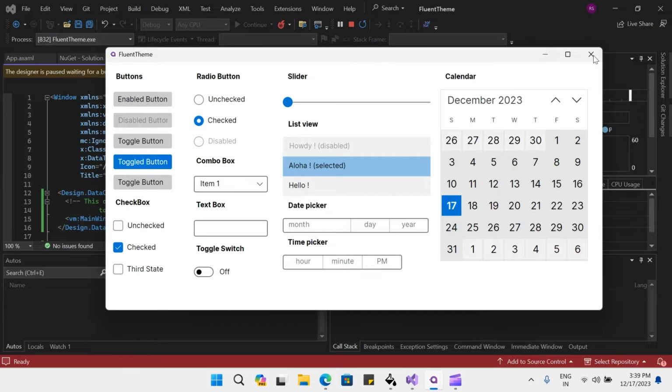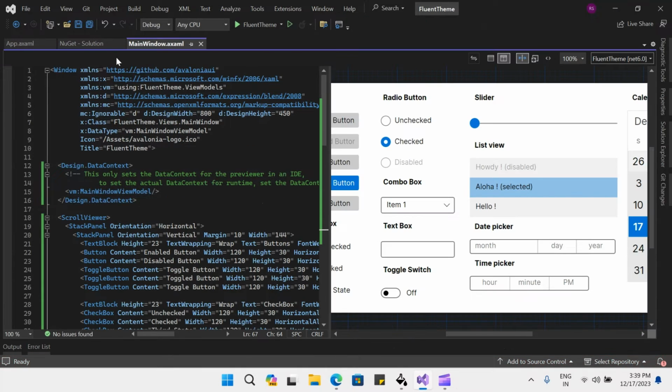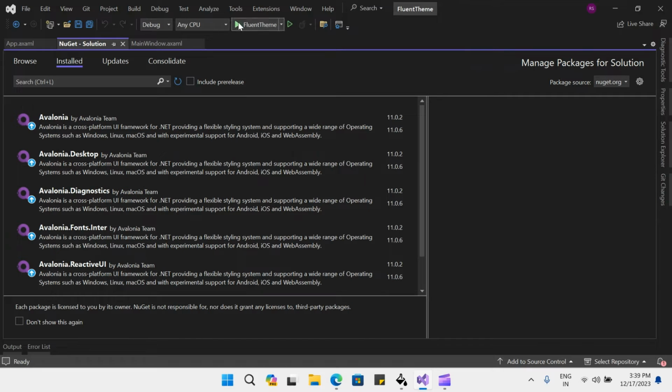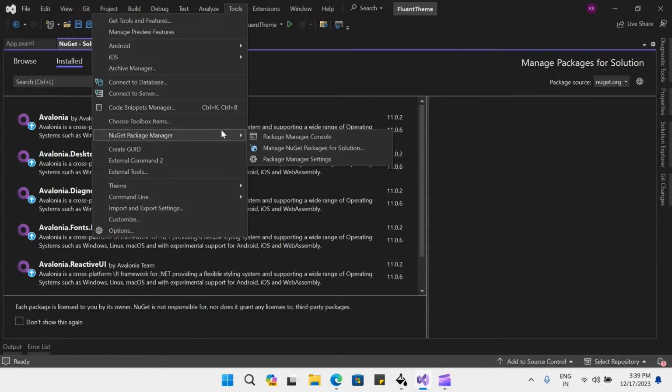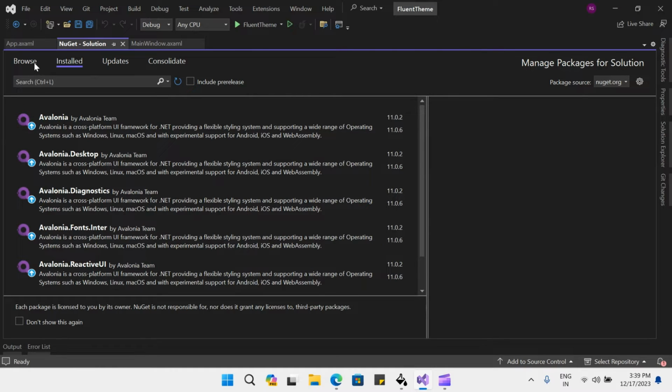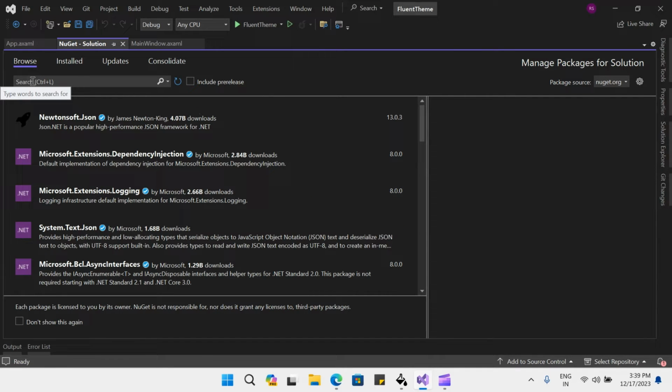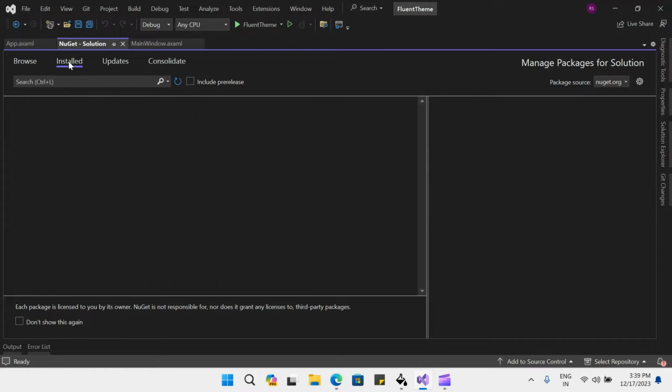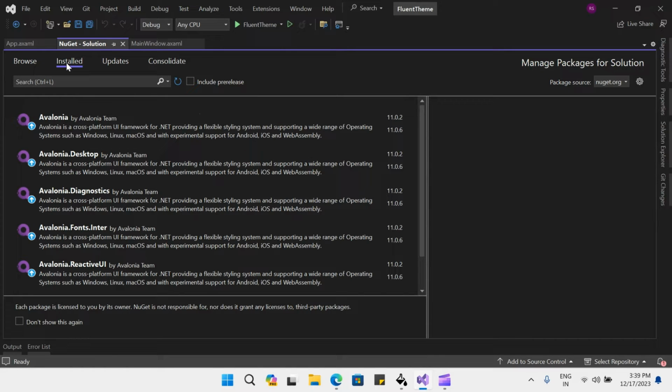So as a first step, let me close this. As a first step, we need to ensure the Avalonia theme Fluent NuGet package is installed. So let's go to the NuGet package. If this is not open, then you can go to Tools, NuGet Package Manager, and Manage NuGet Package. This will lead you here, and you can first check the installed tab. By default, it should be installed. If not, then you can go to the browse tab and search for Avalonia theme Fluent. Once that is installed, we will move on to how to implement that theme into our application.